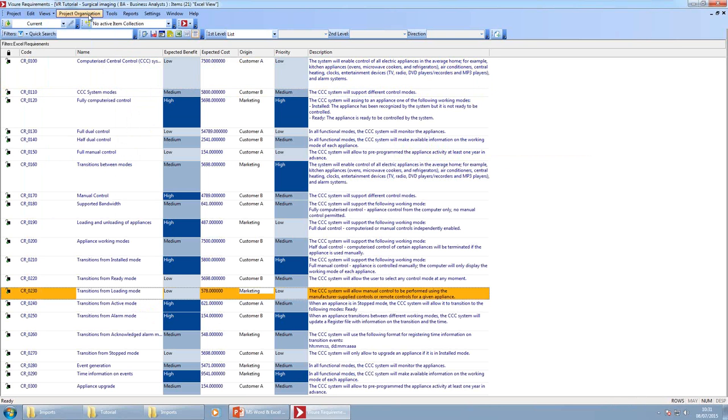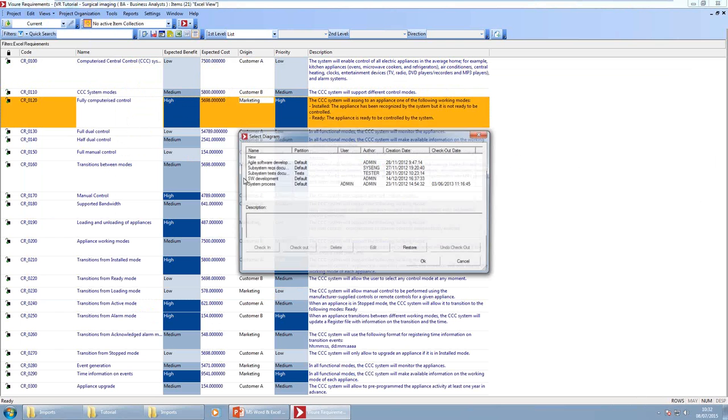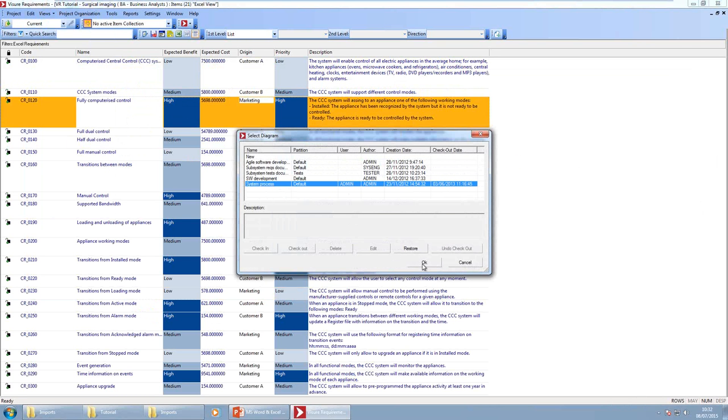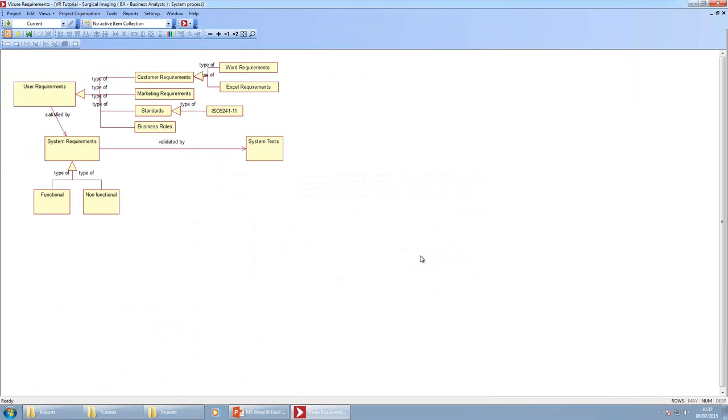You can see that with the exact same fields: the code, the name, the expected benefit, the expected cost, origin, priority, description, and so on. So what I'm going to do before going any further is show you exactly how I am working with this project through the Metamodel of the project. This Metamodel, which is this one in here, can be configured, can be tailored to fit the current way of working that you are following with your requirements.